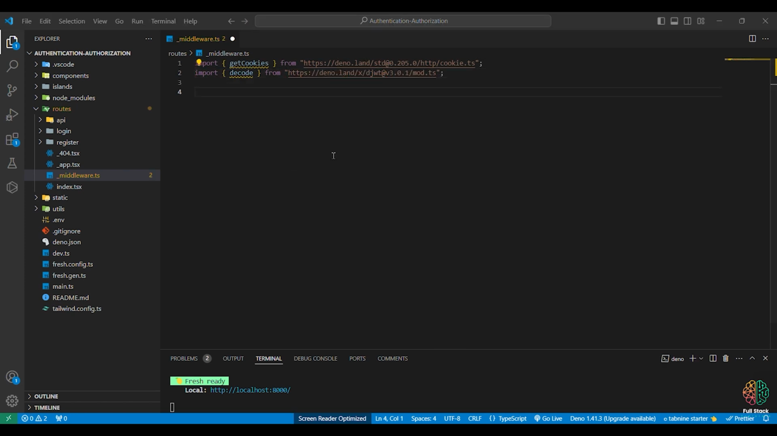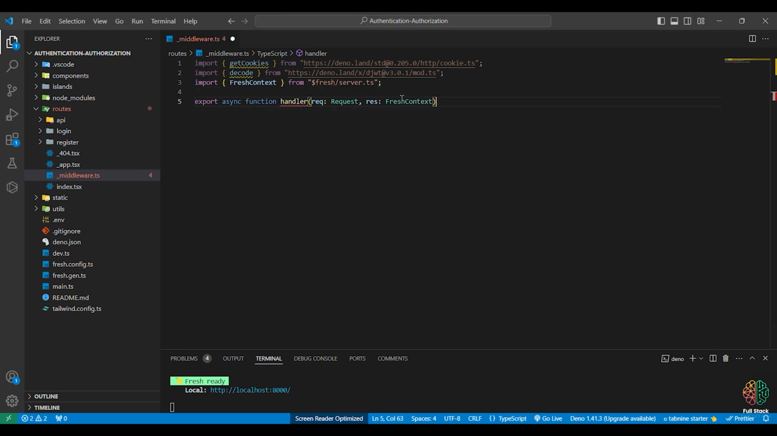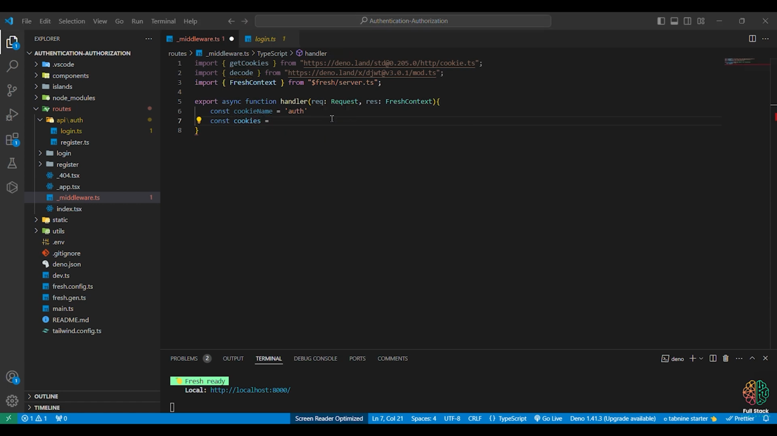Let's make a handler method here. This handler will be asynchronous, and this method will handle every request we made from here. We will use default types which Fresh provides to us. Let's create a variable here which holds our cookie key name, which will be auth as we added the name in login file. After that, we will use getCookies method provided by cookies library from request.header.